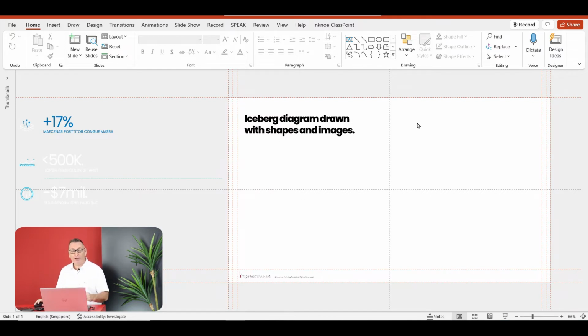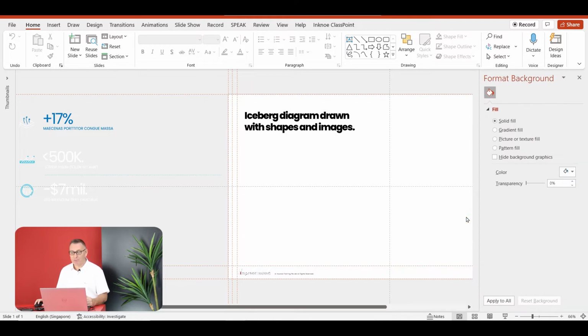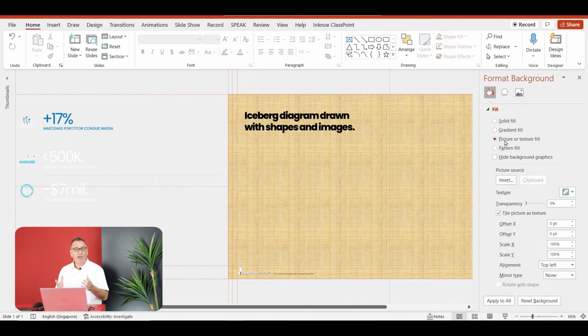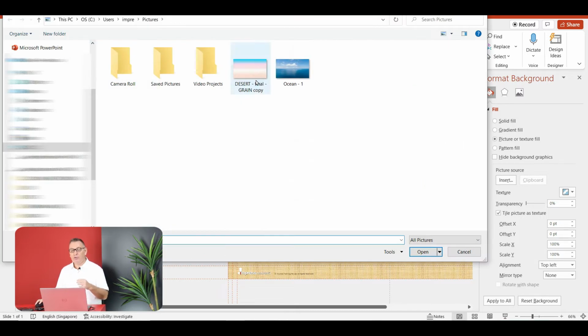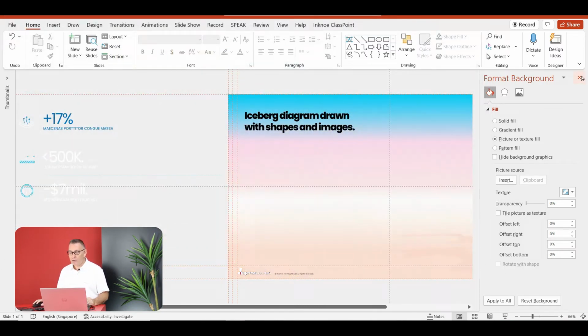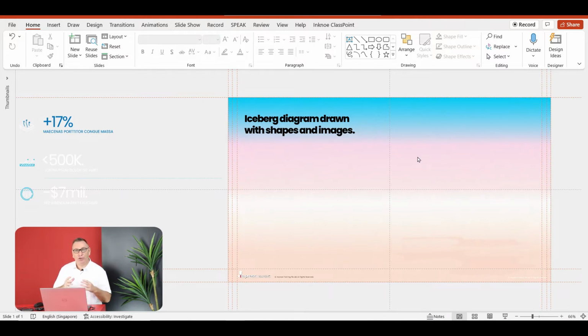Right-click on this slide and choose Format Background. We'll go to Picture or Texture Fill. Once again, don't worry about the default fill that pops in, which is usually this pattern. We'll just make our way to the picture source, insert from a file. In this case, we're going to insert this desert picture, which you've downloaded already for this exercise. Okay, so now we have our picture in place.